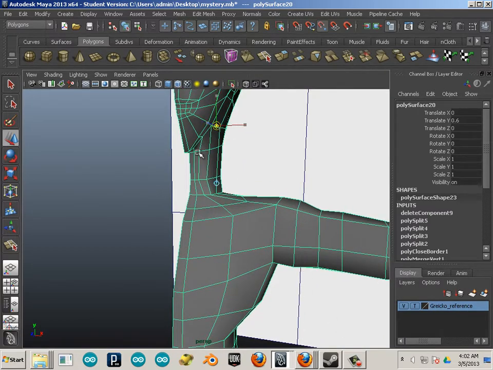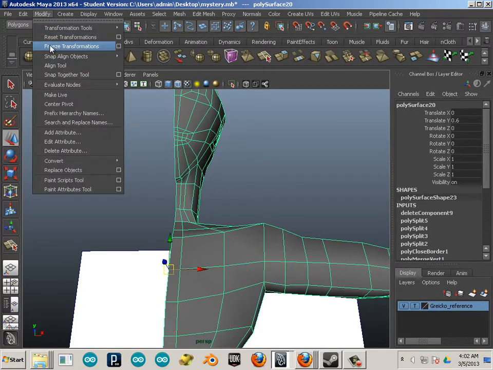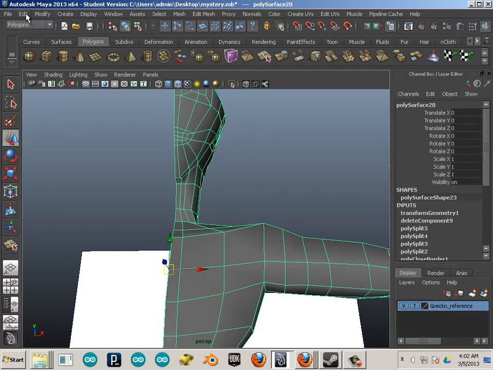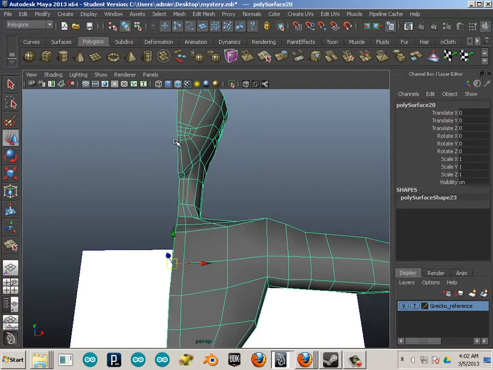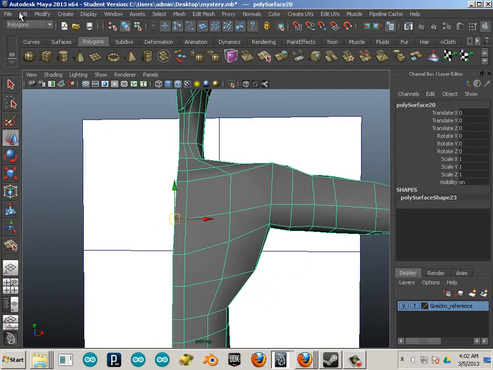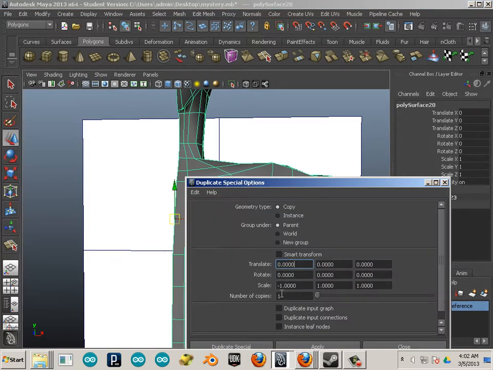Hit D on the keyboard. That will allow me to move the pivot point to the center. Modify, freeze transformation, edit, delete by type history. So now, since this is positive x, we're going to go edit, duplicate special box, and make sure there's a -1 here.